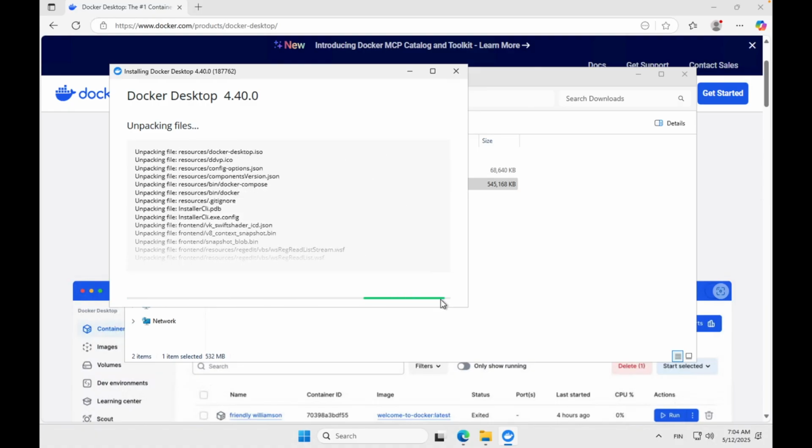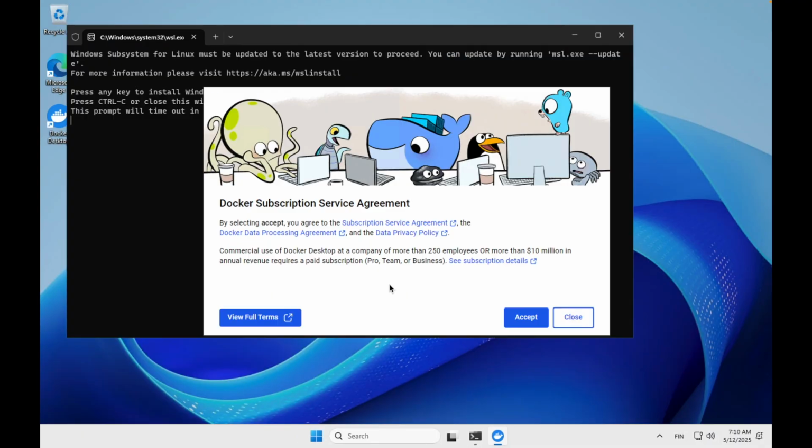I'm going to pause the video, and once it completes, it is going to restart the machine, this virtual machine. Then I will resume the video. Well, it got installed, and then it prompted to restart the machine. So I did it, and after that, this is the screen you see.